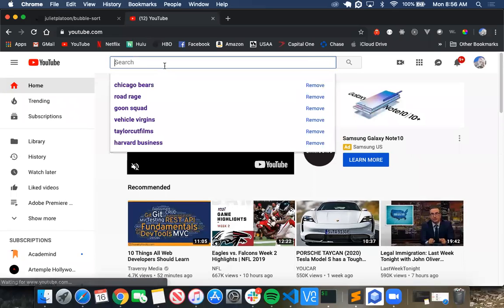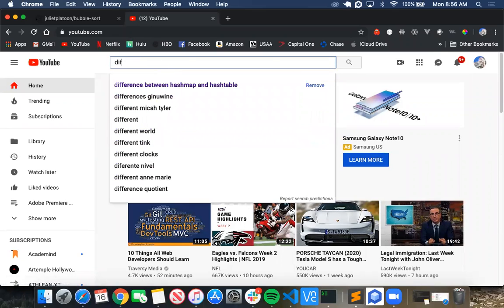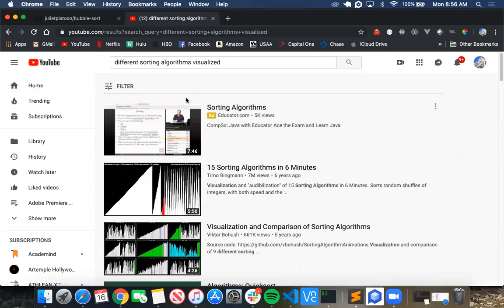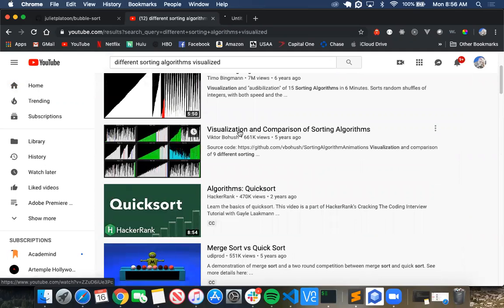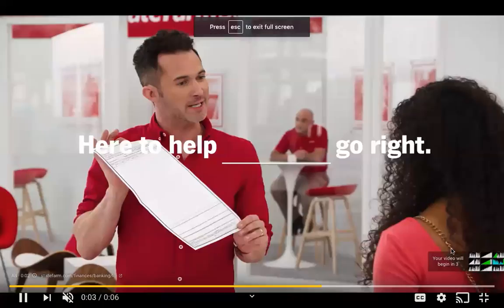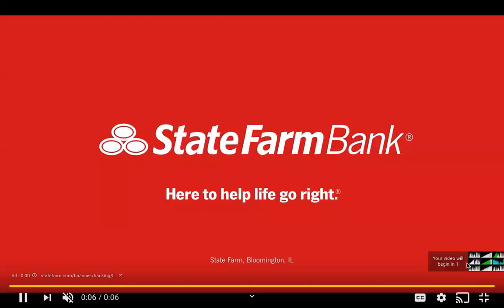Quick sort, yeah. I actually like doing this. This is kind of fun for me. And sorting algorithms visualized. This is kind of cool. Oh, great. I get that YouTube Red.